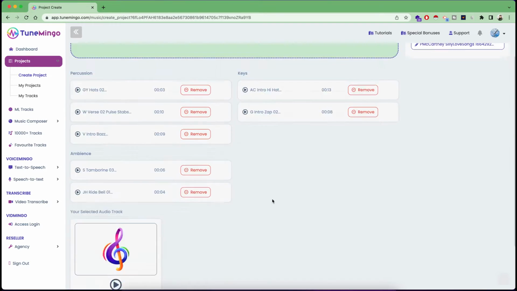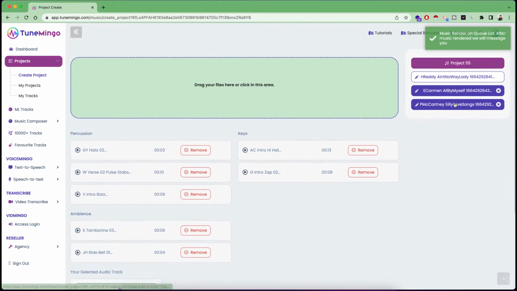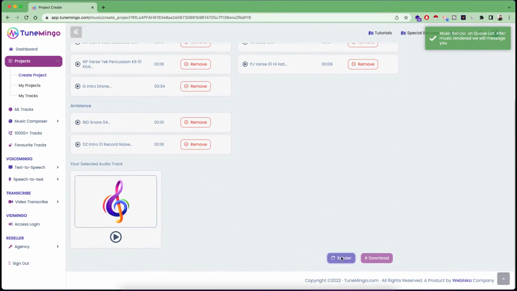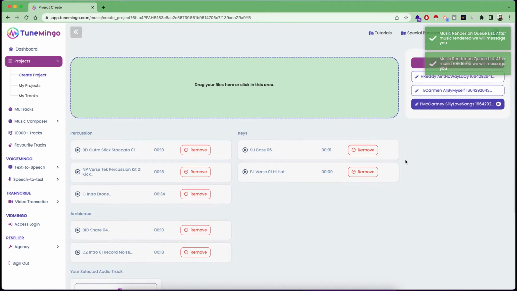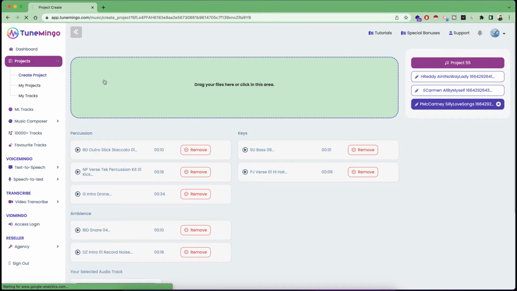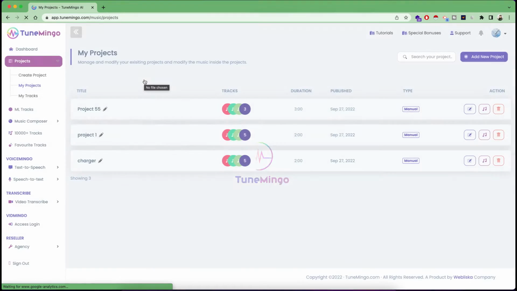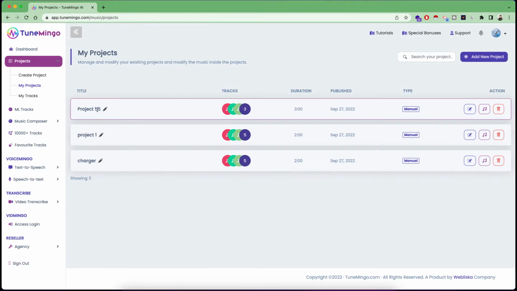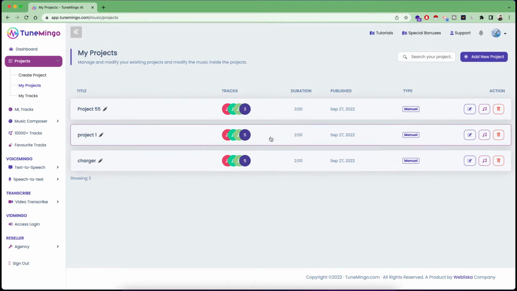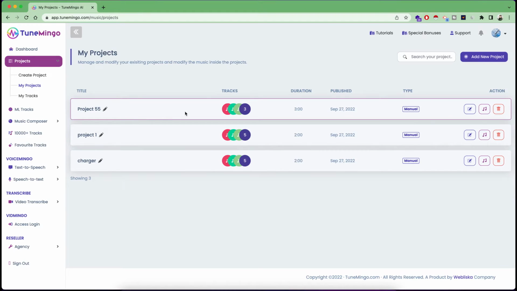Similarly, you can track multiple renders at the same time. Okay, so just click on renders, and once all of these are finished, you are going to get all these projects right inside your My Projects tab. So you can go here inside My Projects, and as you can see here in project 55, I have 3 tracks which I have created, and these 2 projects which I created earlier were of duration 2 minutes, and there are more than 5 tracks. So in one particular project you can create up to 10 different music tracks at the same time.